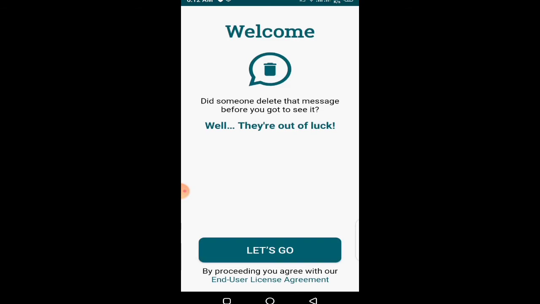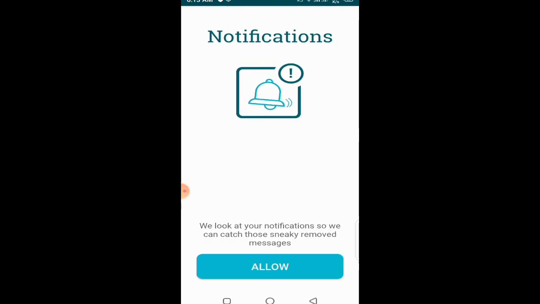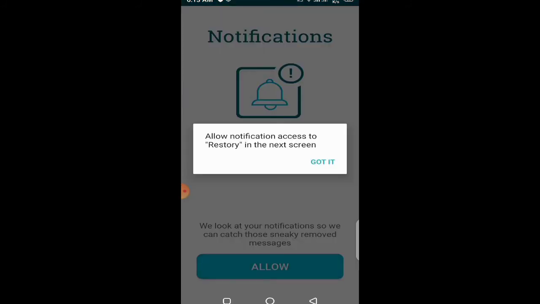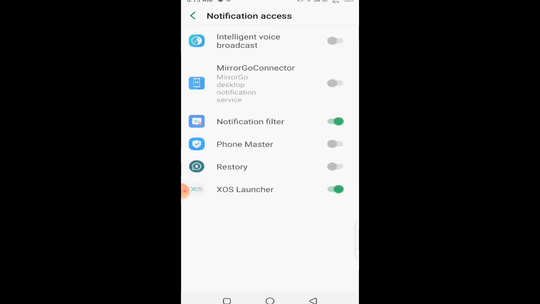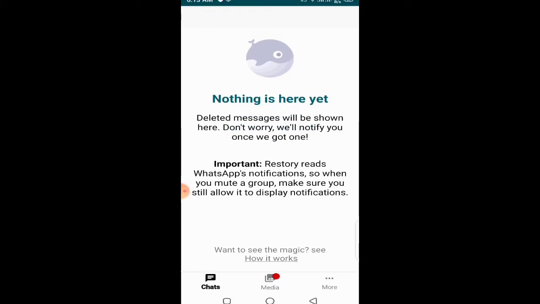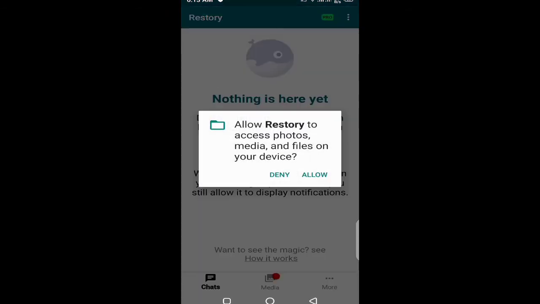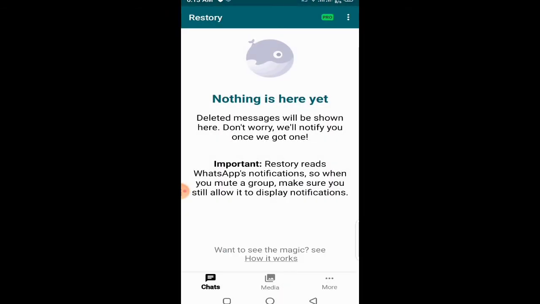Now it will come like this. You have to click on let's go and then allow all the notifications and permissions. Now this is the interface which you will be getting. Any message which has been sent by your friends and has been deleted by them, you will be able to see them.